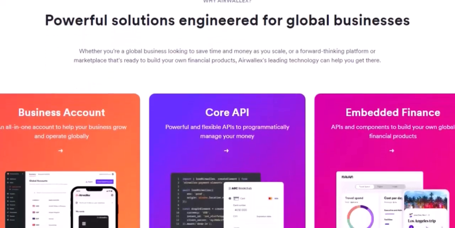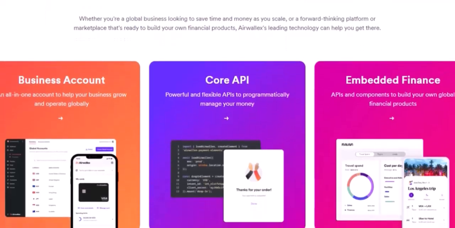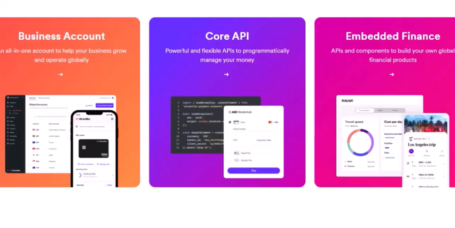Step 4. Receive and manage payments. Once your customer completes the payment, the funds will be deposited into your Airwallex account. You can easily track and manage your payments through the Airwallex dashboard. You can also view your transaction history, download invoices, and reconcile your accounts.